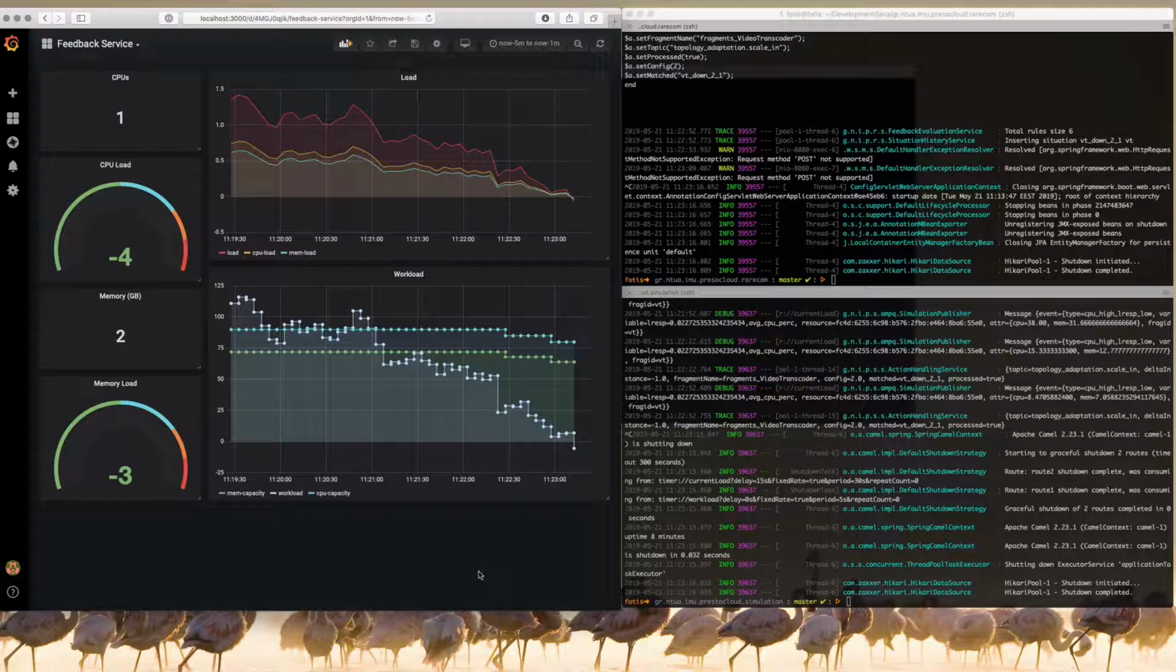Okay, so this is the end of the demo. As you can see, this is basically what we're trying to achieve: keep the load as close as possible to 1, and then trying to improve the recommendations, whether it's scale out and scale in.